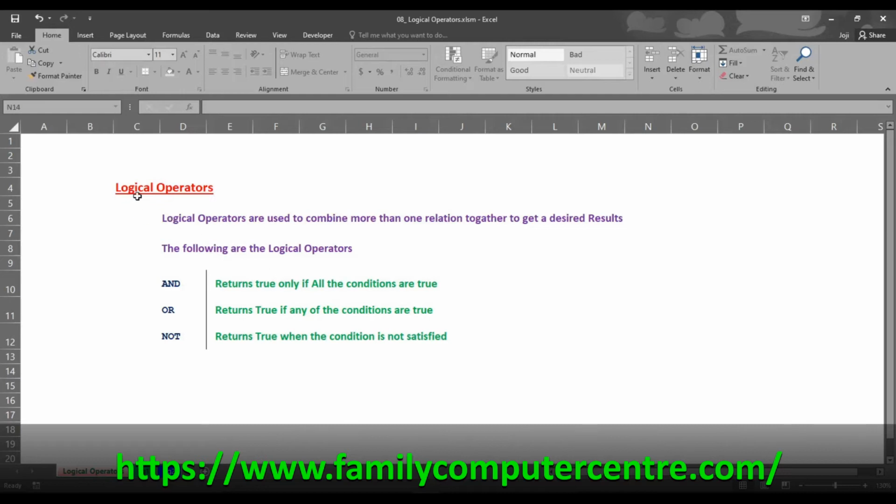For that, logical operators are used. So logical operators are and, or, and not. In this, and will return true only if all the conditions are true. So you combine more than one condition together, and if all the conditions you mentioned are satisfied, then and will say true. Then or will return true if any of the conditions are true. That means if you are combining more than one condition, for example 5 conditions, 4 conditions are false and 1 condition is satisfied, then or will let you in.